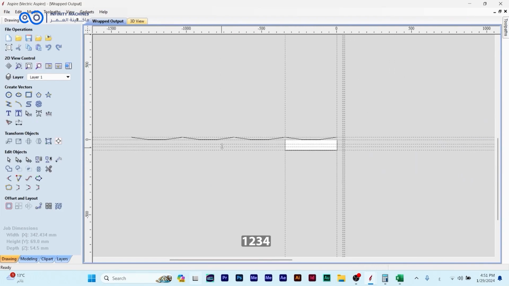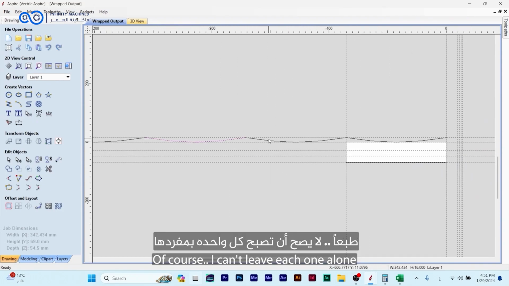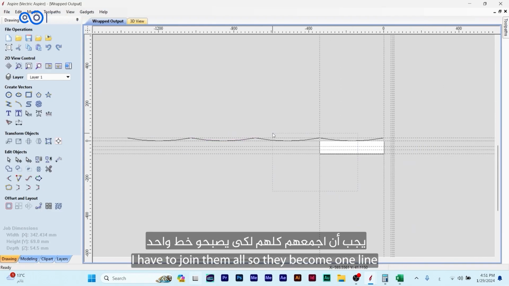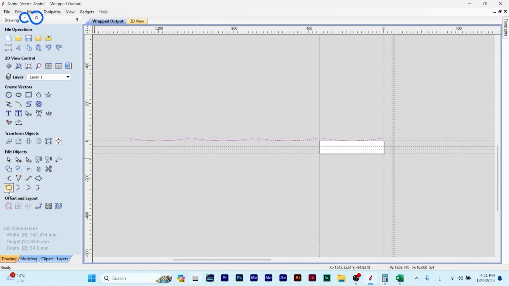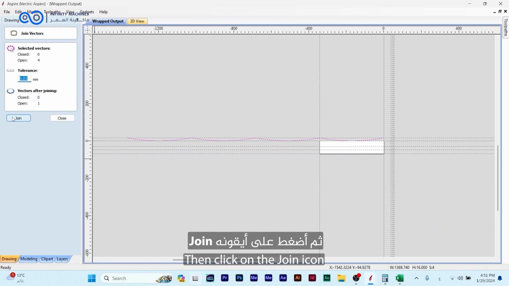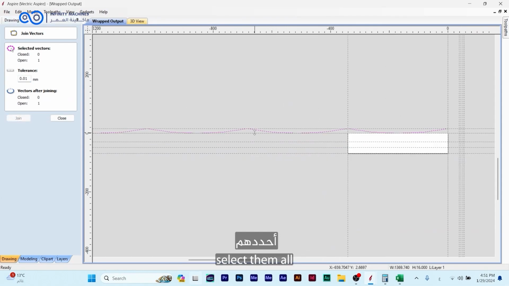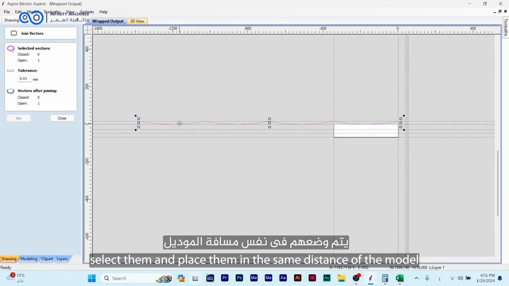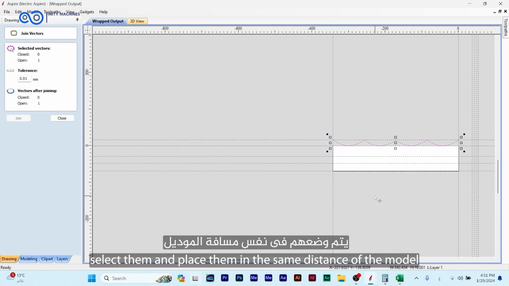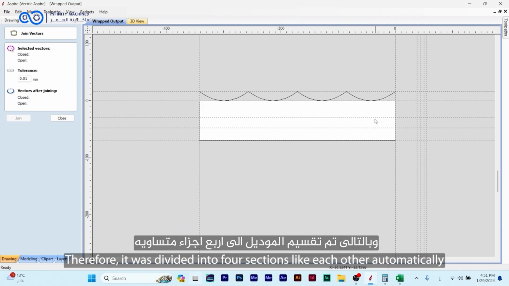1, 2, 3, 4. Of course, I can't leave each one alone. I have to join them all so they become one line. Select them all. Then click on the join icon. So all the lines became one line. Select them all, and place them at the same distance of the model. Therefore, it was divided into 4 sections like each other automatically.